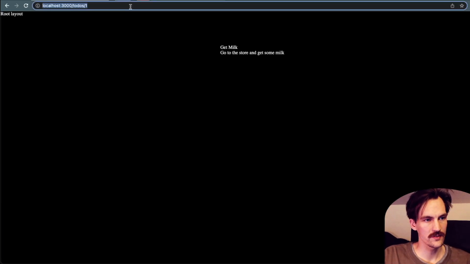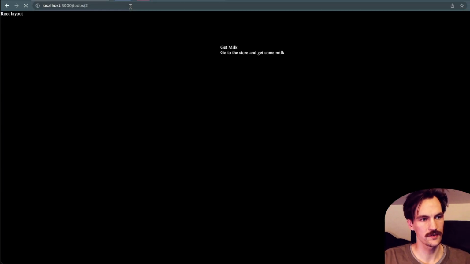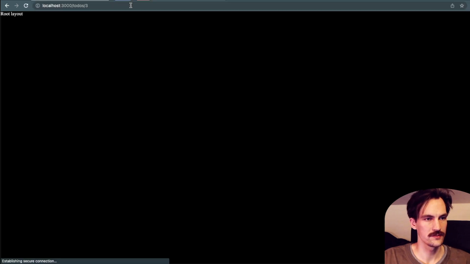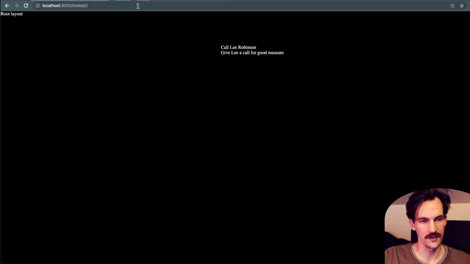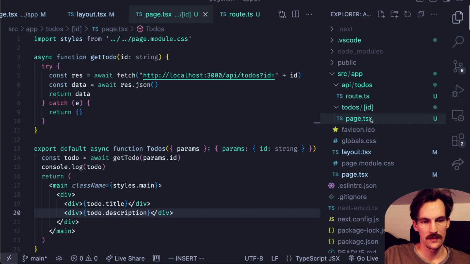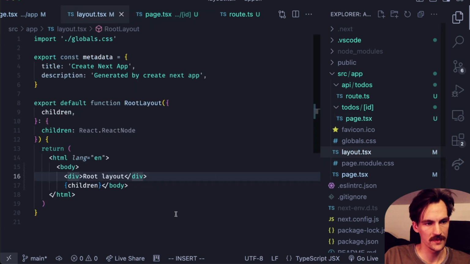There we go. So now the second one should also work. And the third one should not work, because we only have two, so we're throwing an error on our API endpoint. Let's create a layout file for the to-do page.